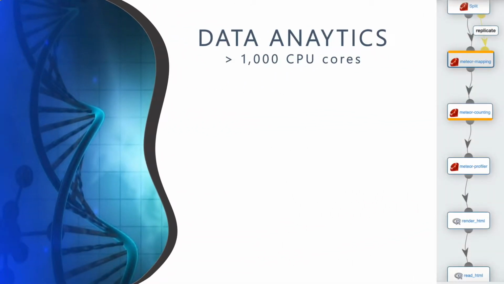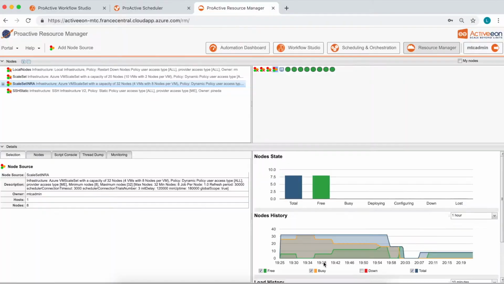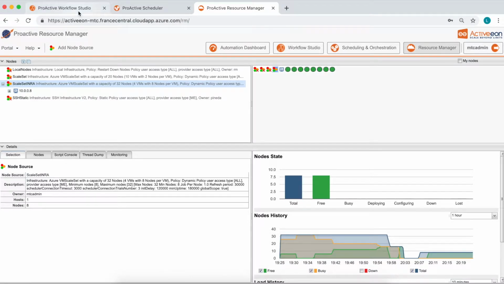MinION sequencer. Now let's talk about the data analytics part, where we will talk about workload distribution, dynamic resource pool, multi-language workflows, and visualization. Now let's move to the resource manager, where we will see all the connected resources, in our case, one VM with 8 nodes.